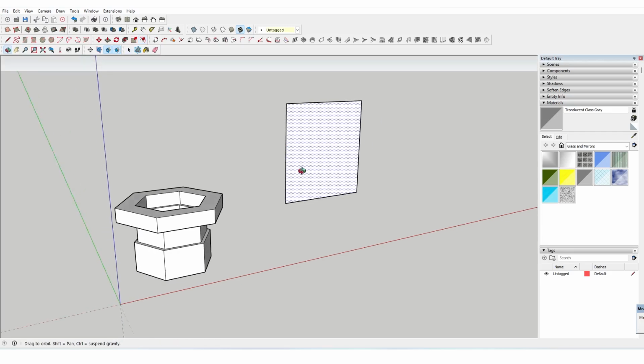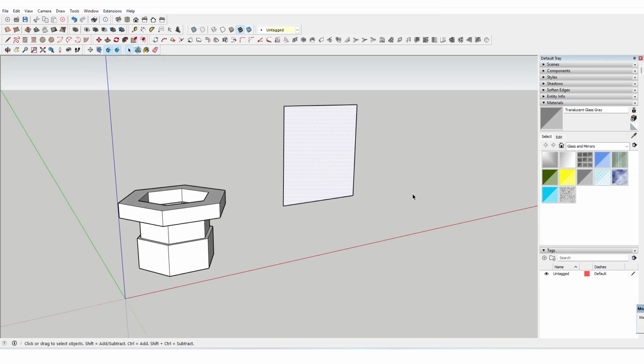Guys, that is the offset tool. I hope you enjoyed and found it informative.